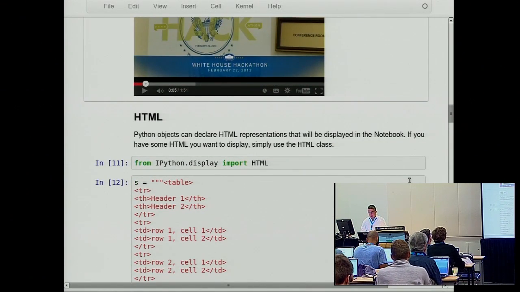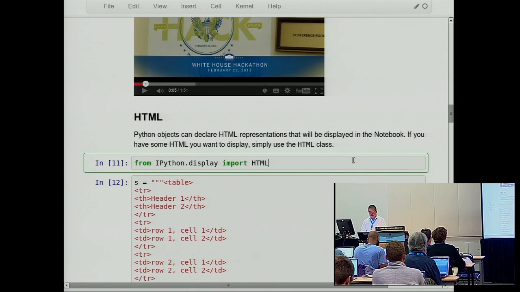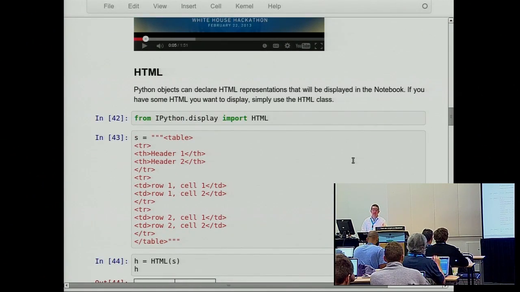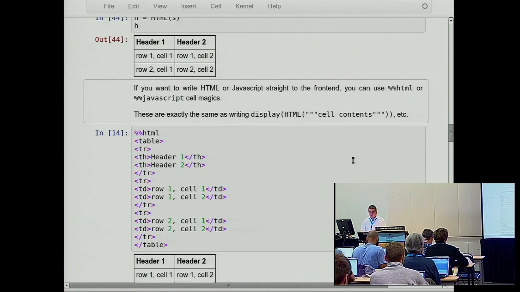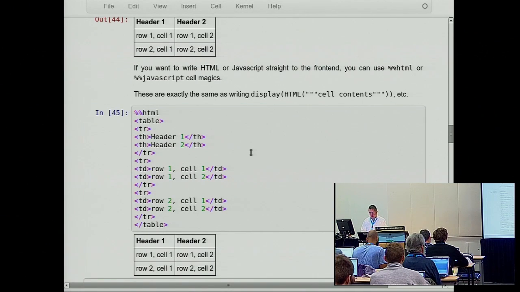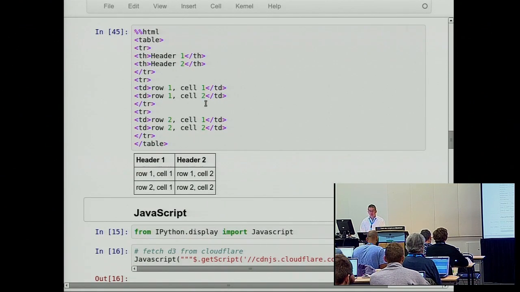Okay, so we do have an HTML object. If you have a piece of source HTML, you can display it. It's called HTML, oddly enough. Though we do provide a %%html cell type. So if you just want a block of HTML to be rendered as output, we do that. Obviously, if you type HTML in a markdown cell, that'll be rendered in place.